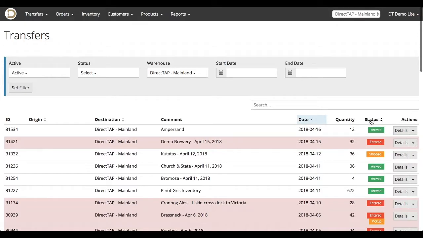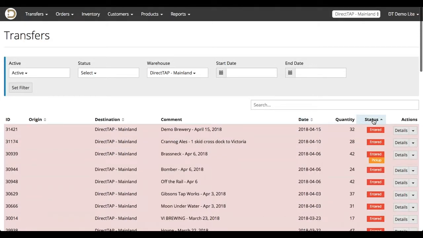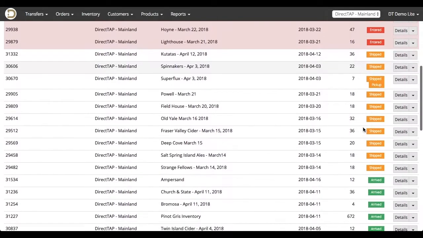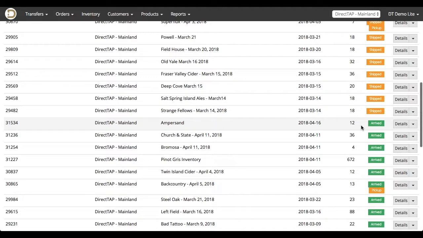On the right-hand side, you will see the different statuses of our transfers. We have highlighted in pink, entered, which means you have entered the transfer into our system. We have orange and shipped, which means that the product has left your production facility and is now en route to its end destination. And we have green and arrived, which means your product has arrived at our warehouse and we have now received it and the inventory is now live.